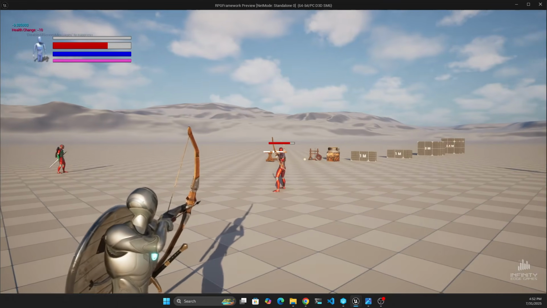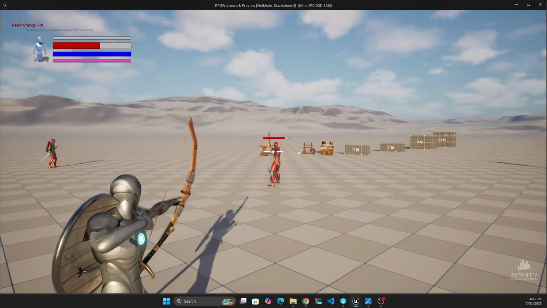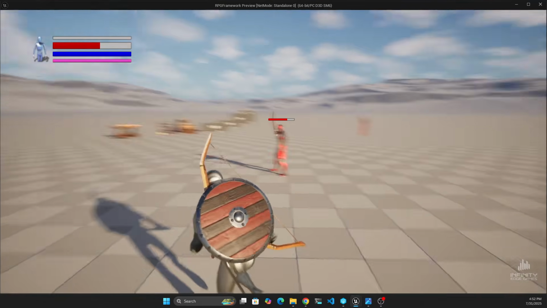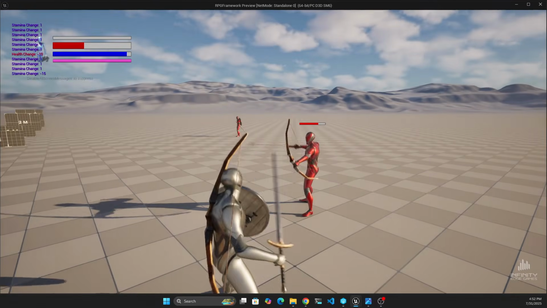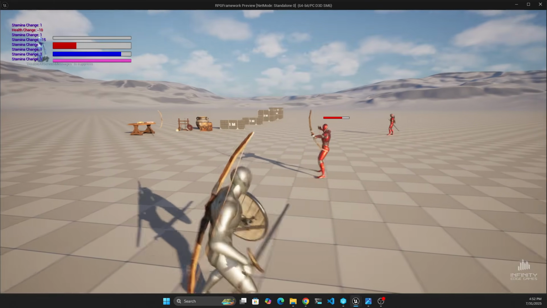That wraps up our AI Archer tutorial. We've covered everything from setting up a complete behavior tree to making the Archer keep a safe distance, fire charged arrows, and react dynamically to incoming damage.